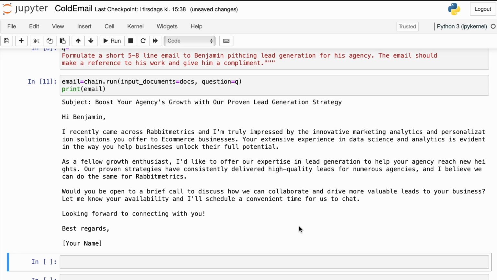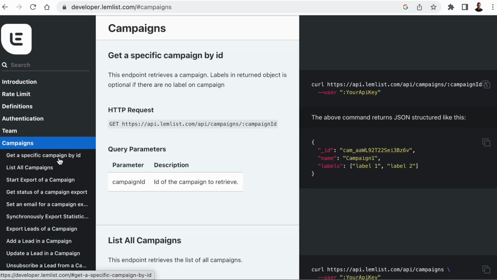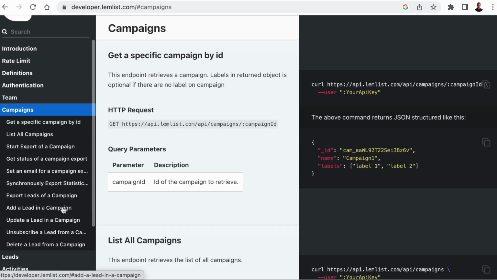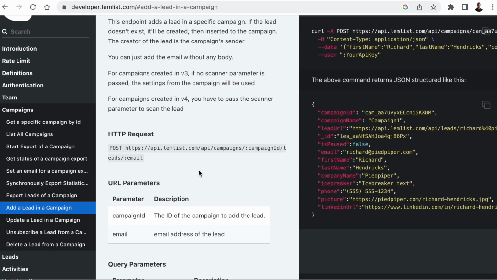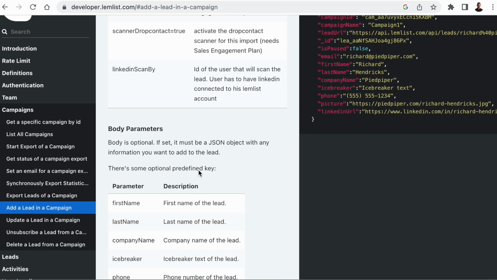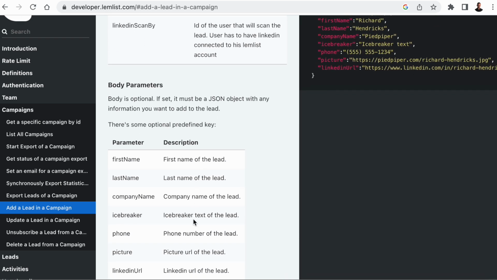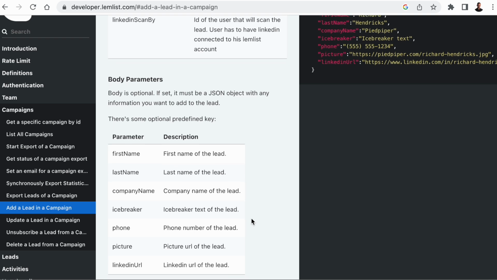If we take a look at the Lemlist API documentation, you can go to campaigns, then click add lead in a campaign. You can see that the API allows you to send what they call an icebreaker. This is just a personalized paragraph that could be generated by LangChain. So it's possible to build fully automated personalization systems like this. And you can even leave out Lemlist if you want to use something else.